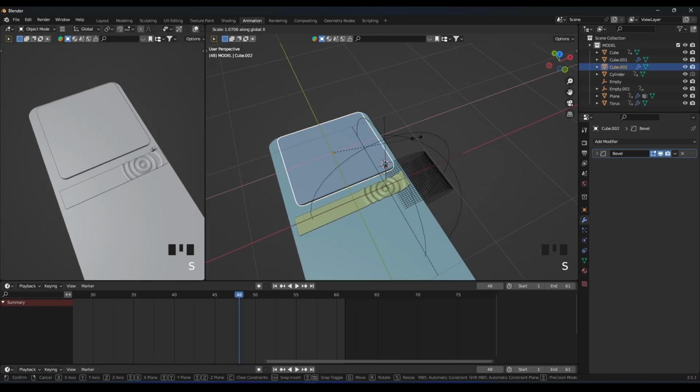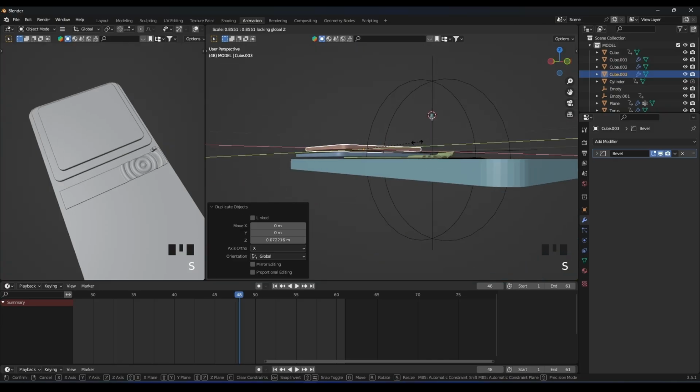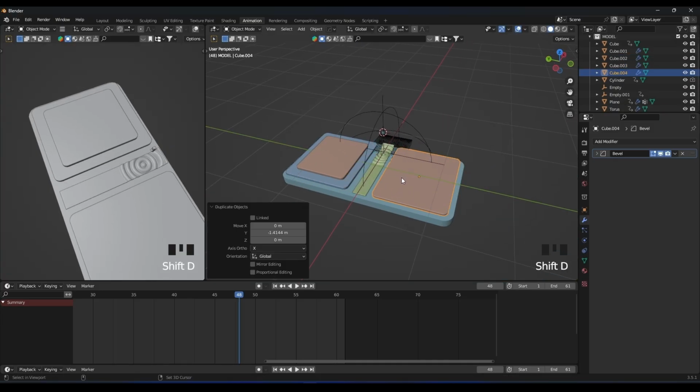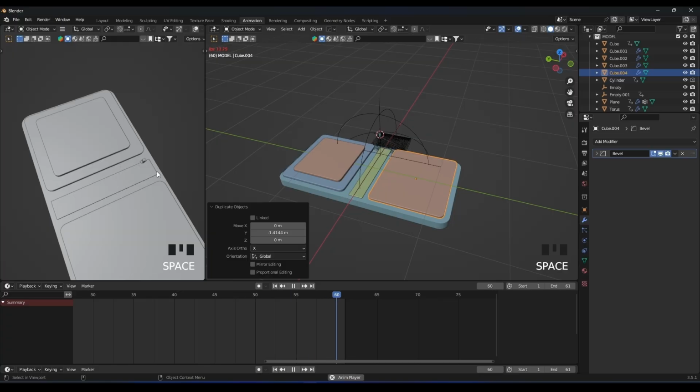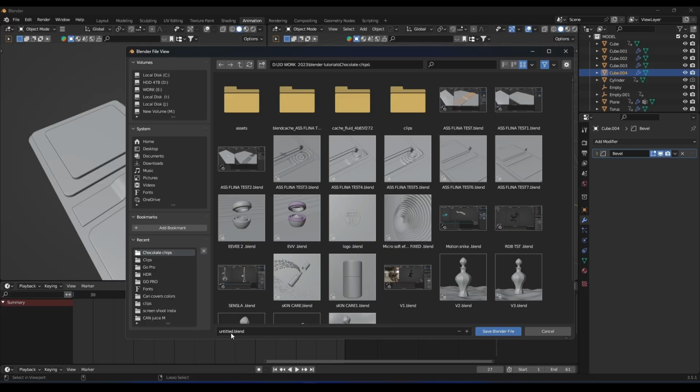Let's see right now. Scale this like this, duplicate it, scale it down, move it down, and let's duplicate it like this. Okay, let's see now. Let's save our project so we don't lose this.